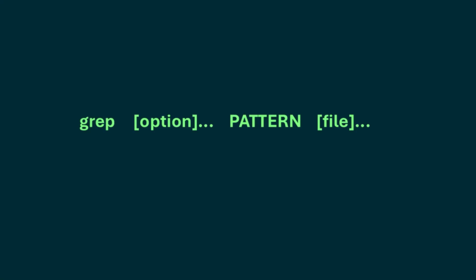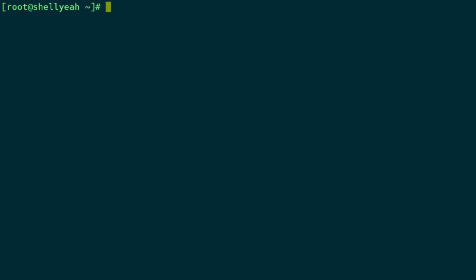Here we see the syntax of the grep command. The option and file arguments on square brackets are optional, but the pattern is mandatory. Also, the 3 dots mean that we can repeat the preceding item. We will check out several options now, but there are plenty more you can try out on your own.